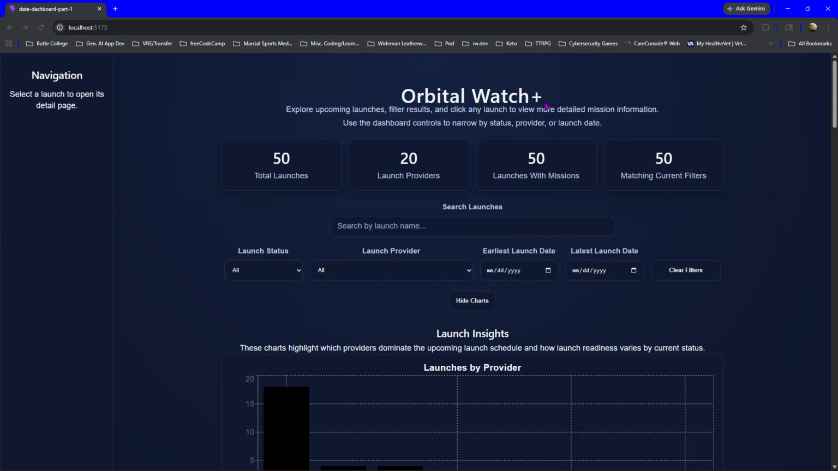I renamed it to Orbital Watch Plus, a little nod to everybody going, hey, it's Disney Plus, hey, it's Hulu Plus, or whatever they do. Discovery Plus does one. But this one's not paid. This is all free, although it's not technically an active site. And it just says explore. I think I changed this a little bit here too. It says explore upcoming launches, filters, response.